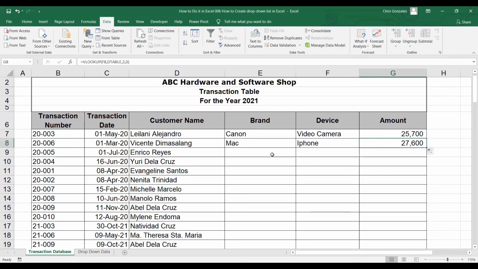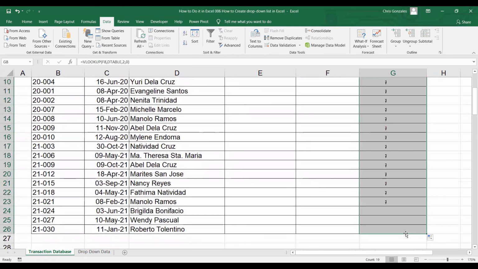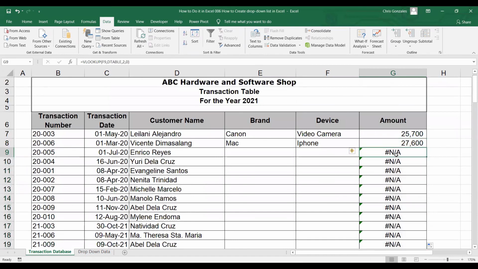Okay. Lastly, if for example there is no match available in the table, you can always add the IFERROR function to your VLOOKUP. For example, if I attempt to drag down the formula, here's the problem. Excel will automatically display the NA or not available data in this worksheet, because we don't have any selection yet for the brand and device.